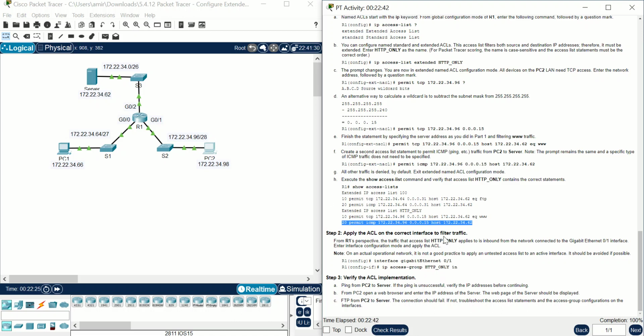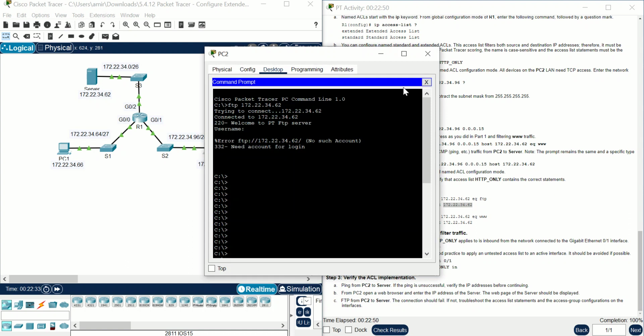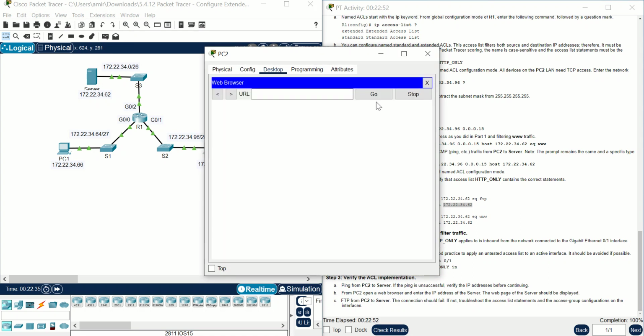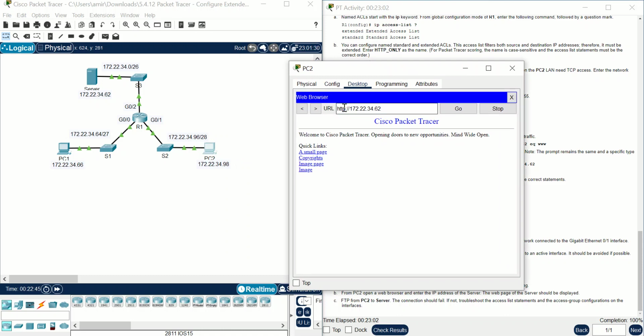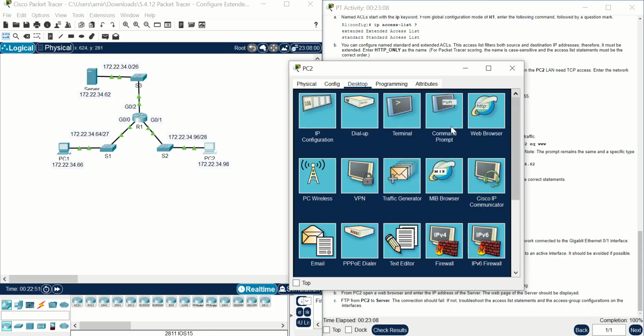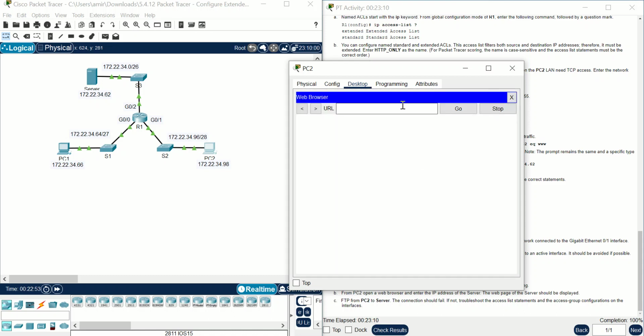Yes, this is the IP address of the web server. Go here, web browser, and you can get access to the web server via HTTP. It's not HTTPS. Yes, it should be HTTP.